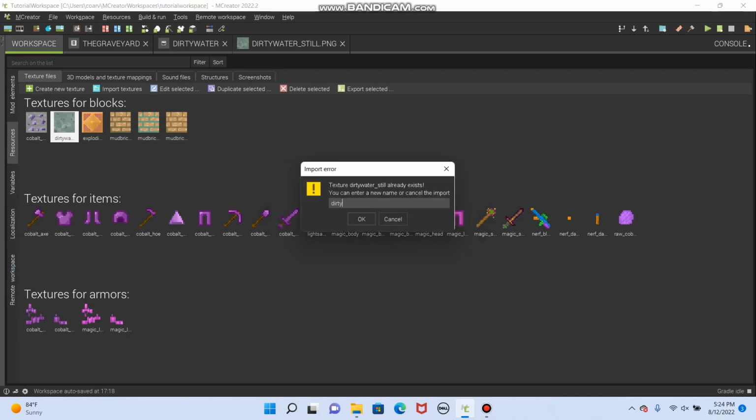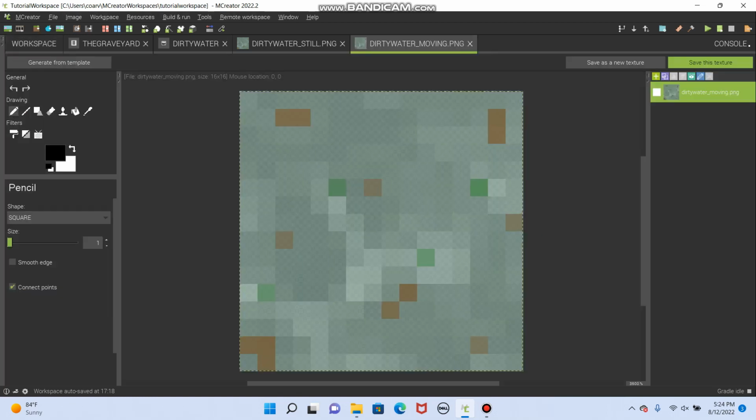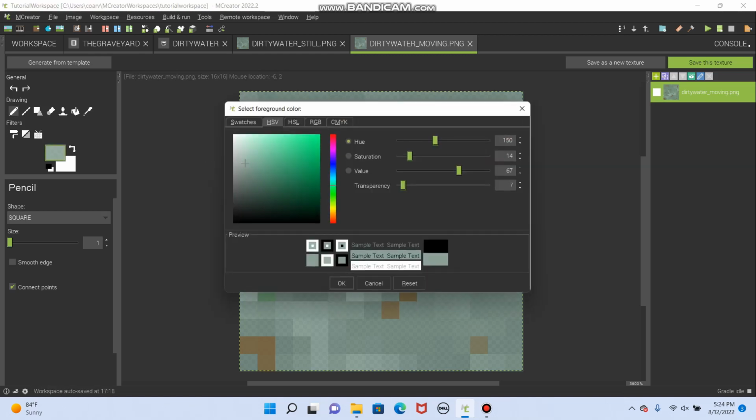Dirty water moving. And that's my moving. Okay, sweet. And here, I'm going to just take this line and draw it out some, so it kind of looks like it's moving a bit. Take this color, draw it out some. I don't know if that's transparent enough for me though.